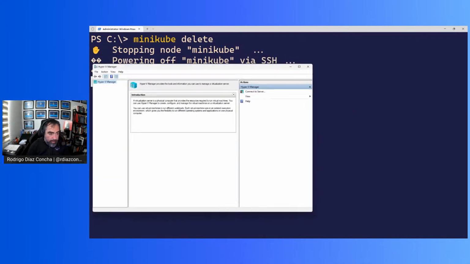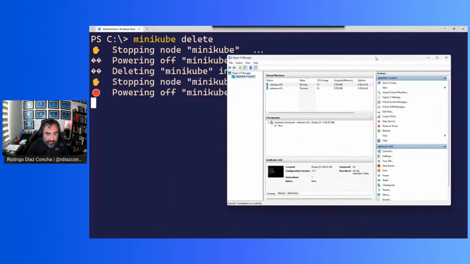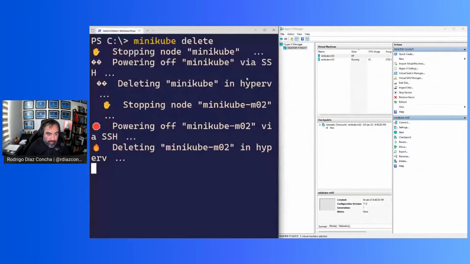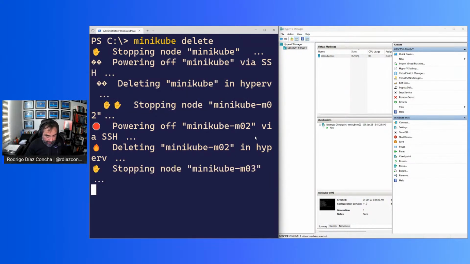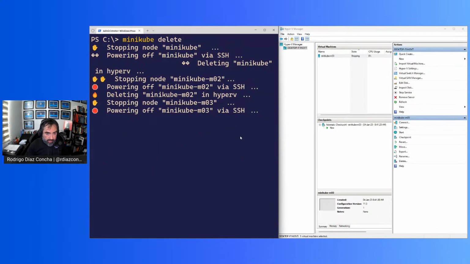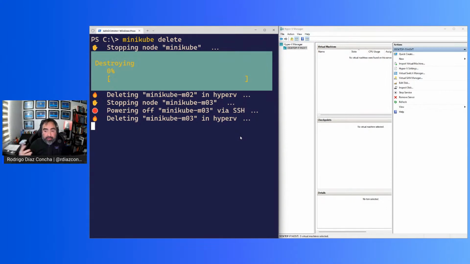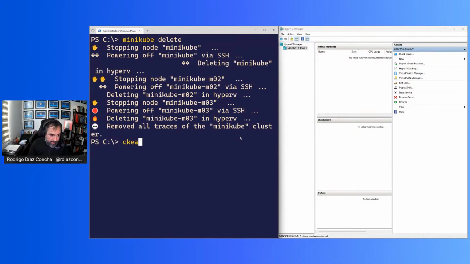I'm going to open up Hyper-V Manager. And this is deleting those virtual machines, right? So this is stopping the virtual machines, deleting the virtual machines, and then I can create a new cluster. So let's wait for this.